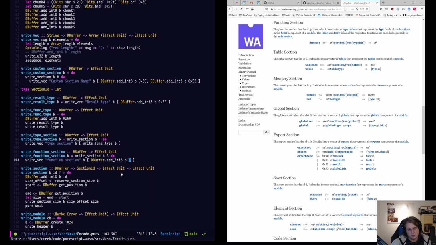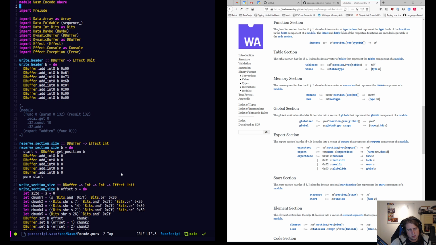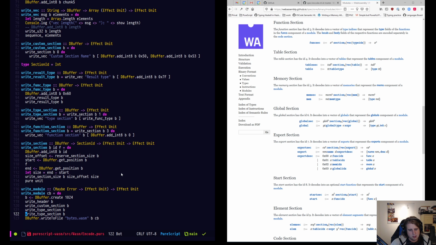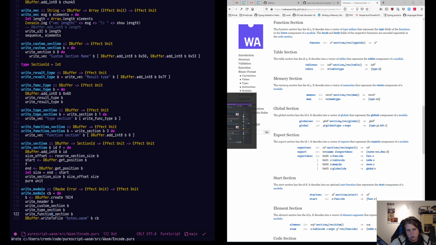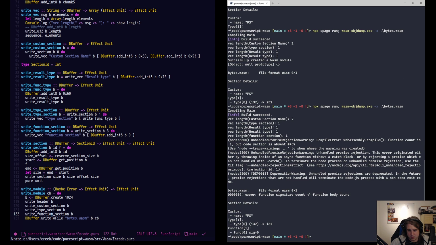So I have a feeling that when I do this, it's going to complain. But let's try. So I'm going to write the function section like this. I think it's going to complain that the code section does not have a corresponding entry. Function count is 1, but code section is absent. There we go. So this is declaring that the first function matches the signature 0, which is this type. So that's what I was expecting. So that's good. So now what we need to do is we need to add the code section for this function.